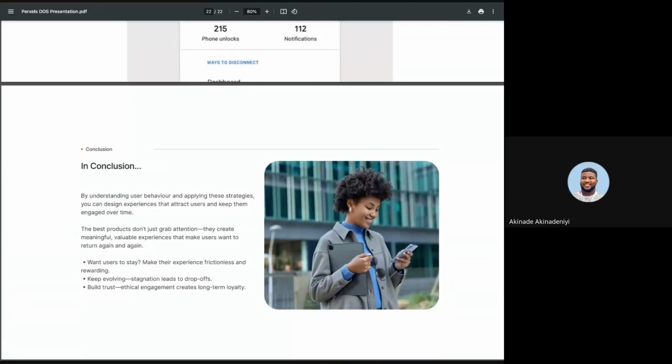So in conclusion, by understanding user behavior and applying these strategies, you can design experiences that attract users and keep them engaged over time. The best products don't just grab attention, they create meaningful, valuable experiences that make people want to return again and again.